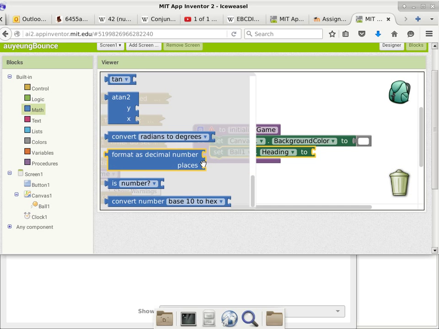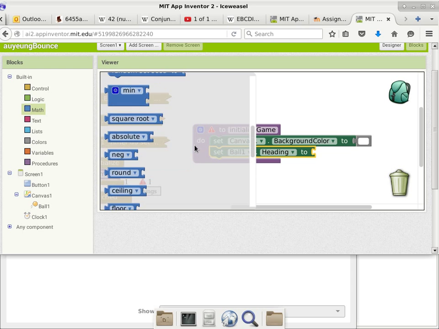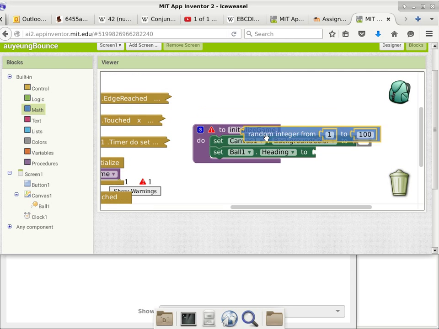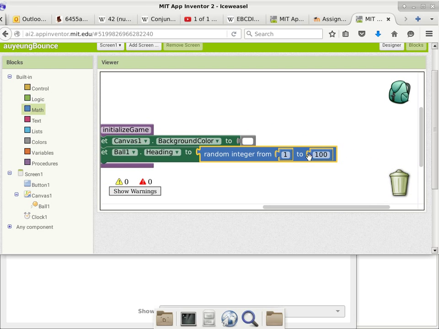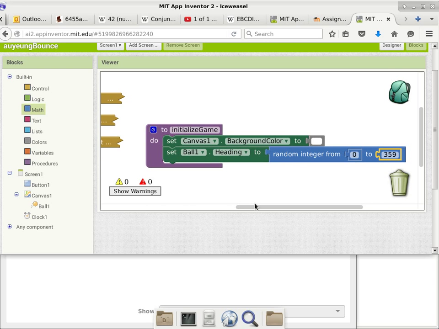So the random number is, there we go, random integer. And the direction or heading of the ball can go from 0 degrees to 359 degrees. So I can do the randomization all over here. And because the other places are only calling this particular block, now they will all do the randomization of the heading of the ball. Are we doing okay so far in terms of the concept of a procedure?